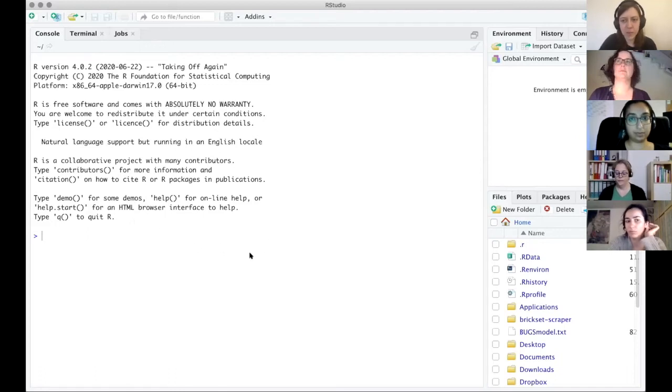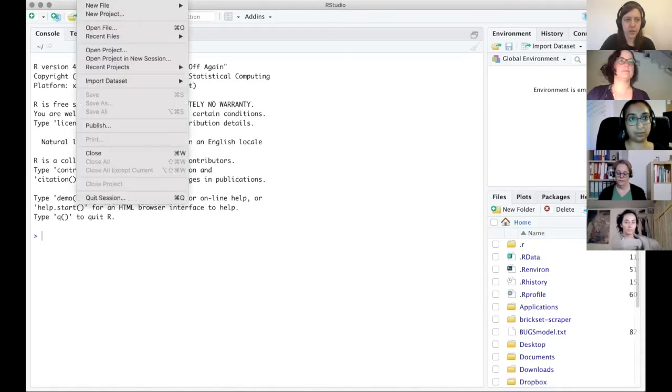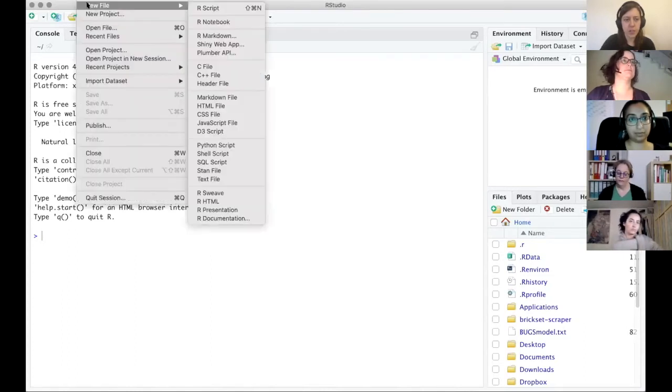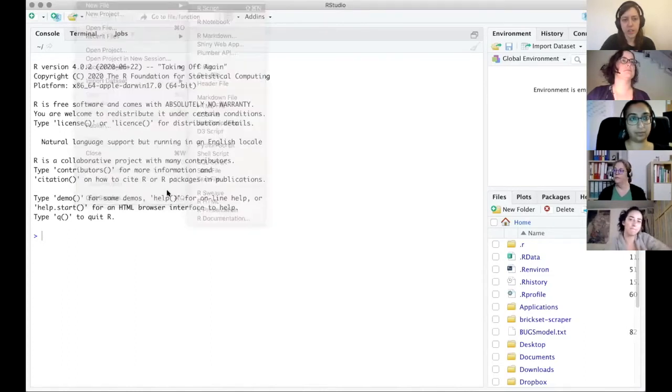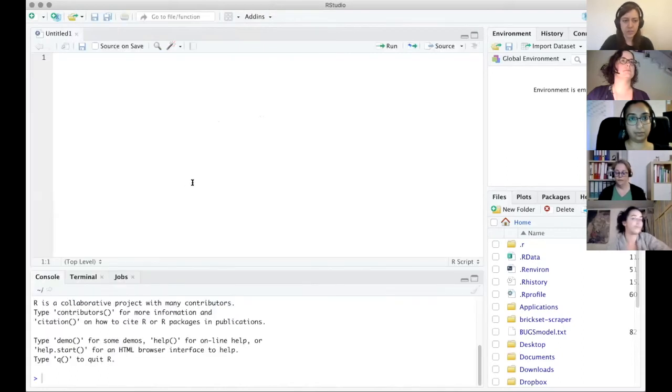And I think it will become clear why, because it's a really great platform and program for working with R. So the first thing you could do when you're in RStudio is open a new file. I'm going to show you here, open a new file that's just an R script. And you'll see that when you do that, it automatically opens in a way that you have four panels.